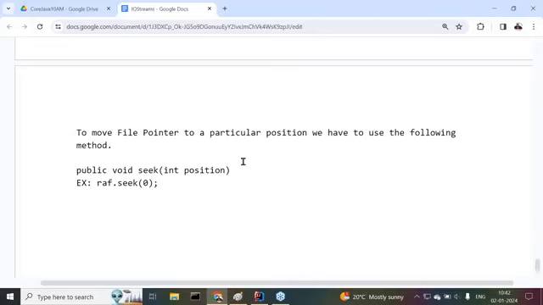Got it or not? If you know clearly the locations in our file, then we can move the file pointer to a particular location. But it is somewhat difficult to find the locations inside the file. That's why in most cases we use the seek method to move the file pointer to the starting point of the file, because the starting point of the file is 0, which we can easily identify. Anyway, the point is that the seek method is provided here.